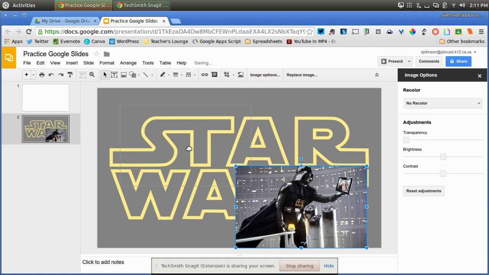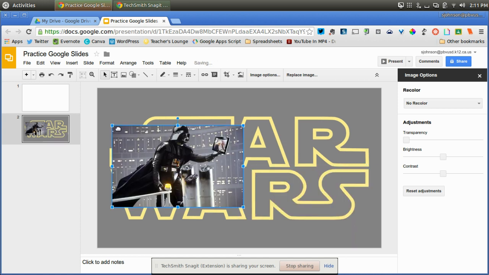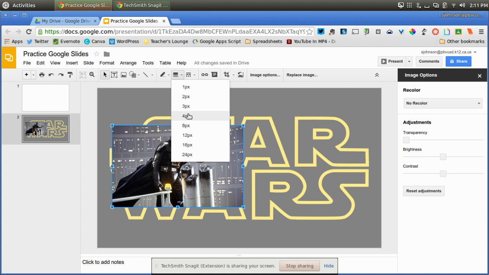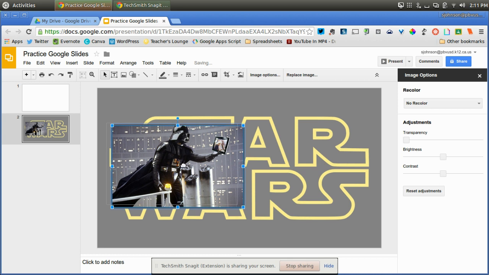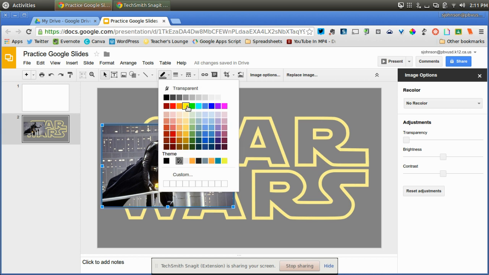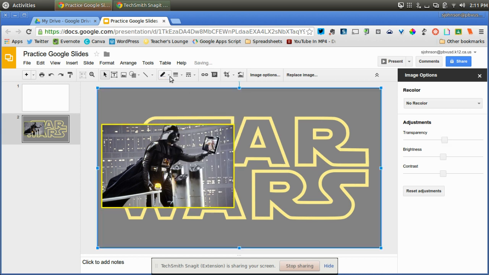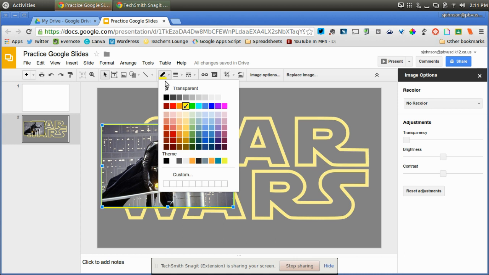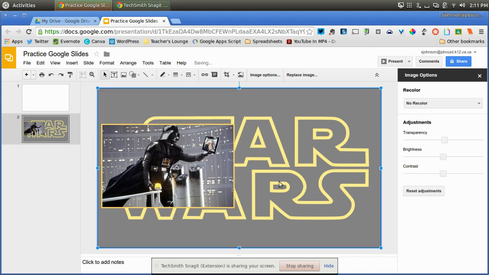So maybe I can put it like this. And if I want, I can put a border around it. So I can click on line weight, put 4, and now it has a little border around it. If I want, I can change the color of the border by clicking on here, yellow. Maybe I'll make it a different yellow. There we go, it's more in with the Star Wars theme.